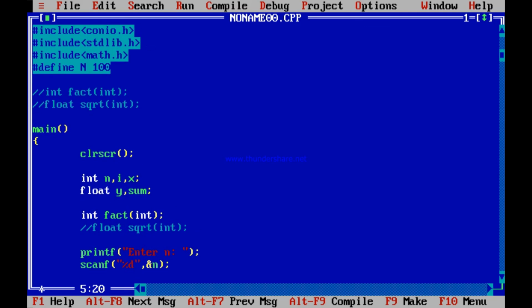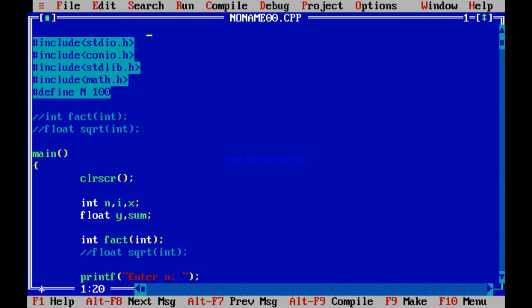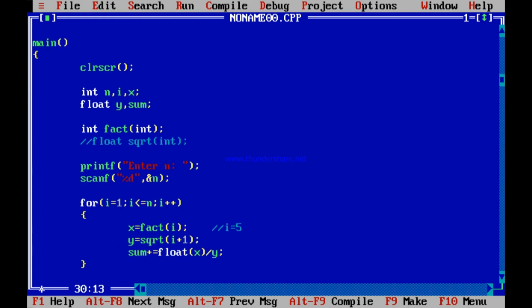I think you understand that. Are you getting my point? So that is what this hash include stdio, conio are doing. Conio is hash included because you are using clear screen, getch. Achha, why do you hash include stdio.h? Because you are calling functions called printf, scanf.